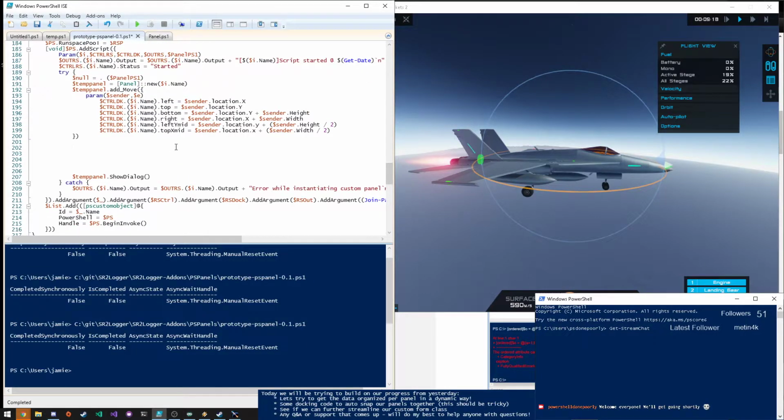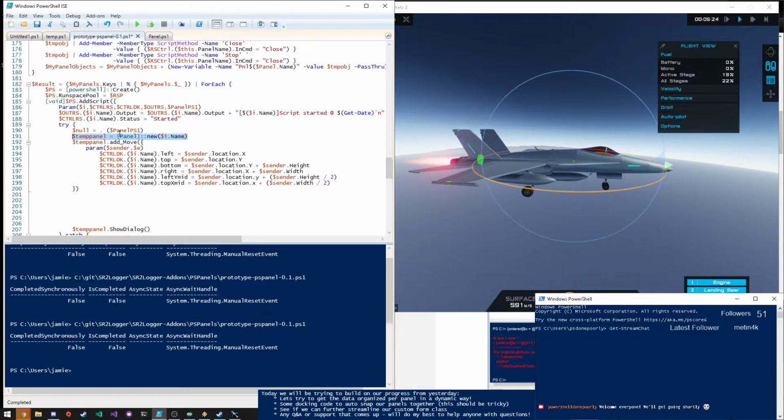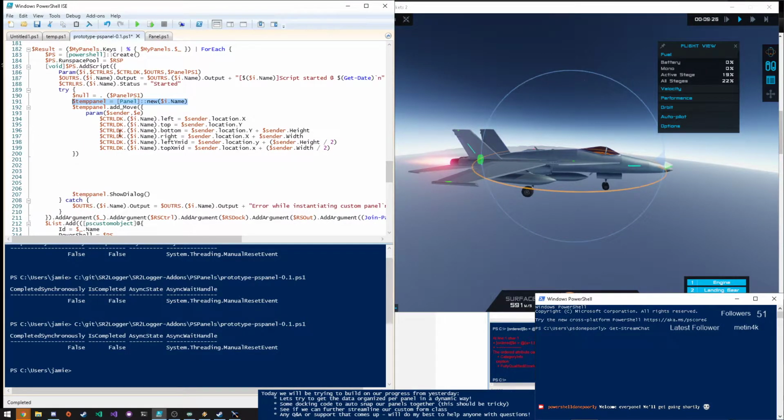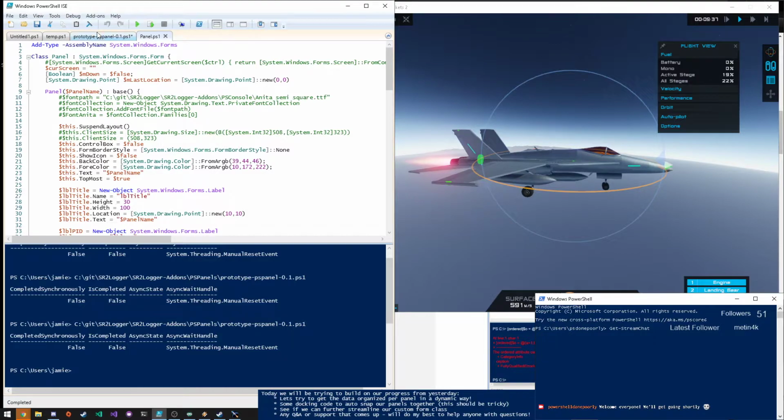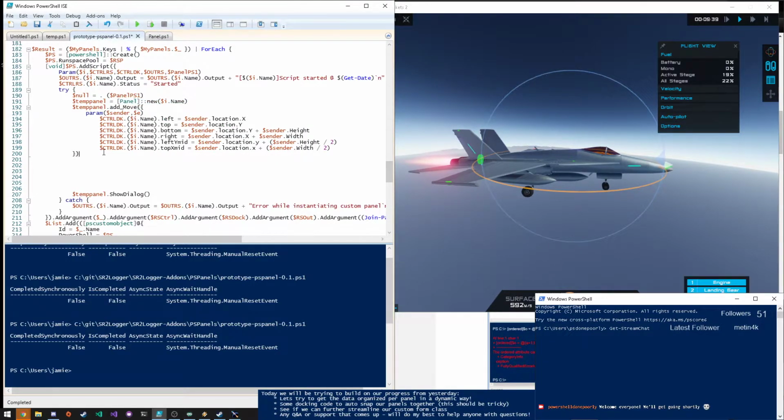Okay, what we have to do here now is create a new run space code or script block where we instantiate each panel, and this is where we're passing it its name, and that's our custom class from here. So we actually add a move method on the instance itself, because we can refer to the synchronized hash table in that context in a way that seems to work.